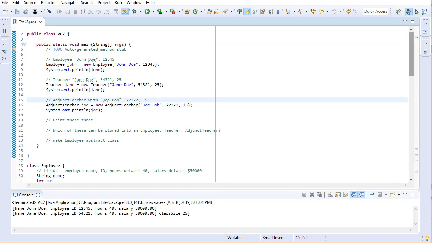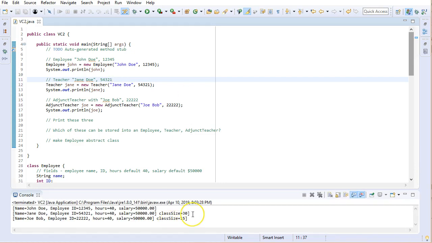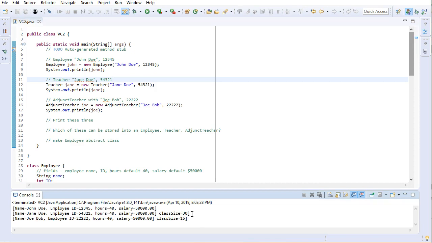In fact, we don't need that 15 at all. Let's get rid of that. And let's just do this. In fact, let's get rid of this one. We don't need that either. Okay, there we go. So the default's kicked in. So the teacher had class size of 30. The adjunct teacher had class size of 15. But you know, we can't tell which class this is.